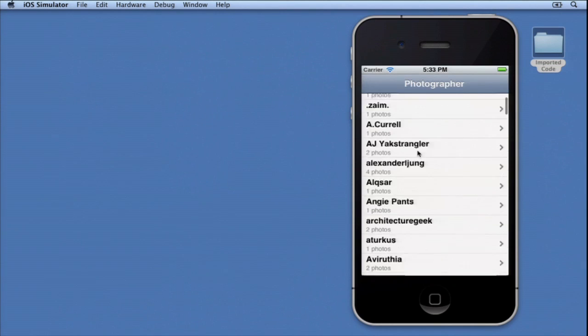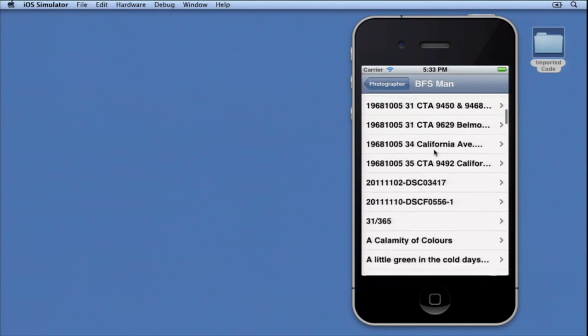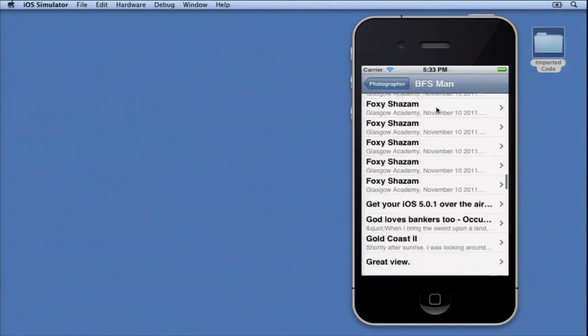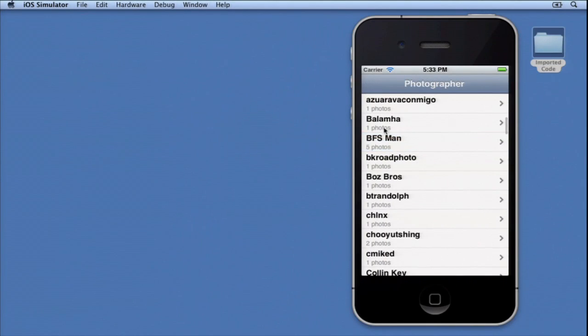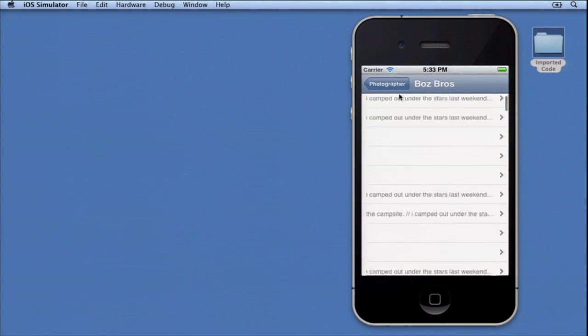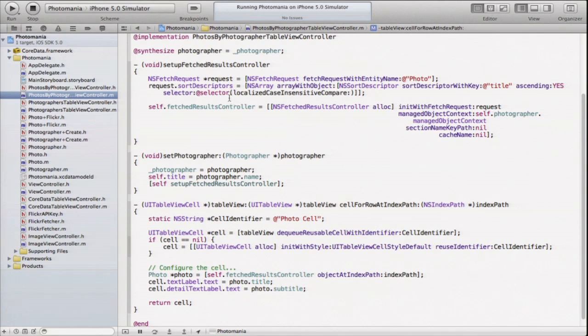All right, so here we are. So we got all these. So hopefully if I click here, I will see, oh, so this is not right. Okay, I've got all the photos here. Why do I have all the photos? Not just the 5 here by BFS Man or Boz Brothers. I got them all. Why is that? That's because over here, we never set a predicate for photo. Okay, I copied and pasted it. That's the danger of copying and pasting.